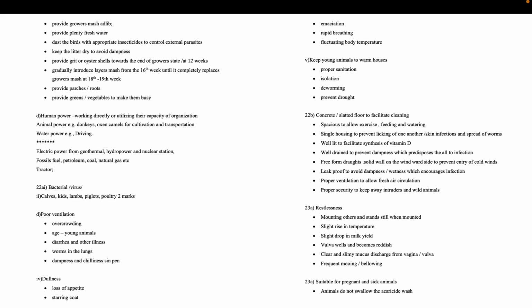23. Restlessness. Mounting others and standing still when mounted. Slight rise in temperature. Slight drop in milk yield. Vulva swells and becomes reddish. Clear and slimy mucus discharge from vagina, vulva. Frequent mooing, bellowing. 23. Suitable for pregnant and sick animals.